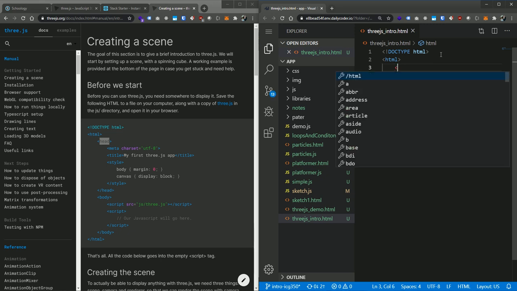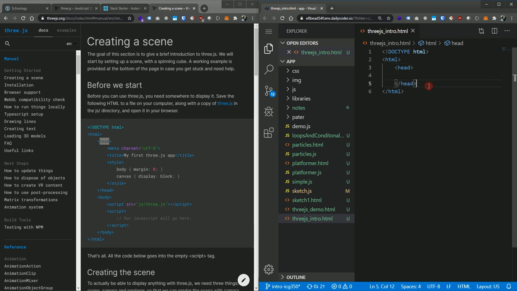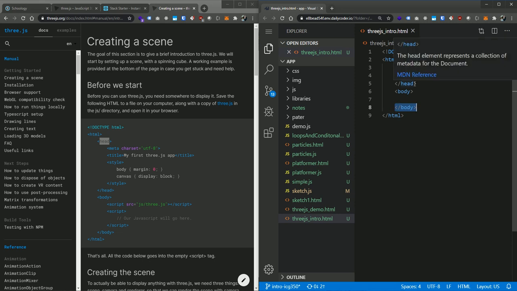And now underneath that, we have two children elements, which are the head, and then the body. Now, luckily, this editor does do some things for us, like it closes the element for us when we open an element, so the closing head and the closing body are automatically added for us.